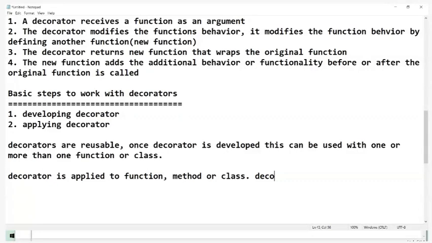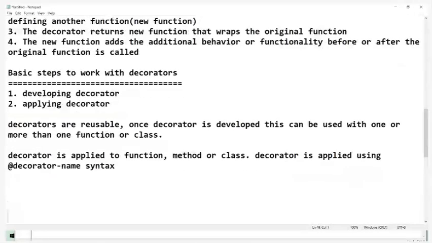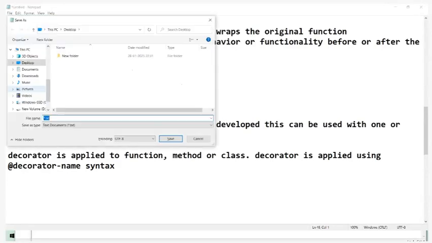So the decorator is applied using the at-the-rate decorator name syntax. The decorator is applied by using this particular syntax, at the rate decorator name. This is the syntax which is used.